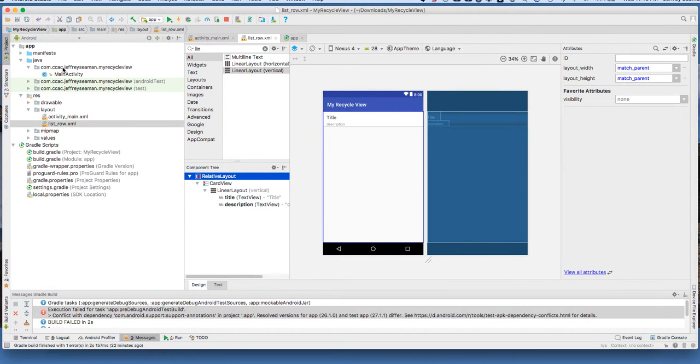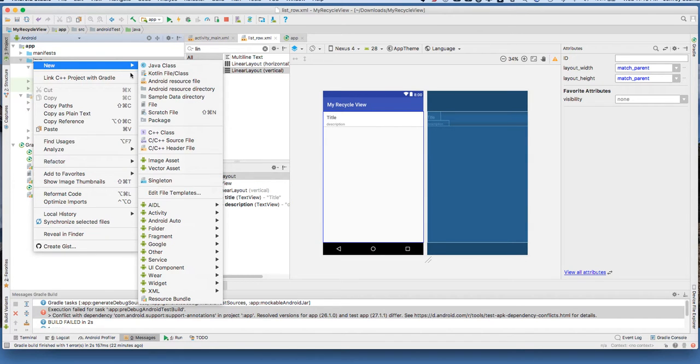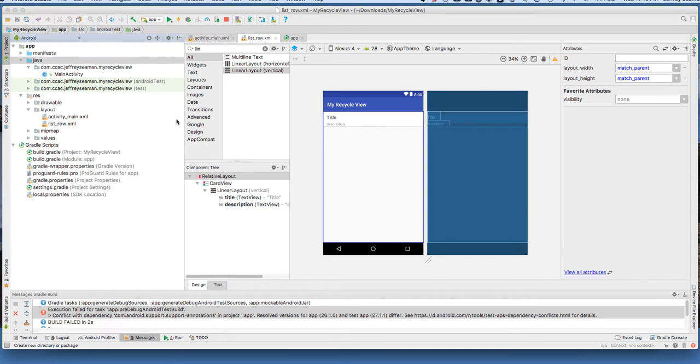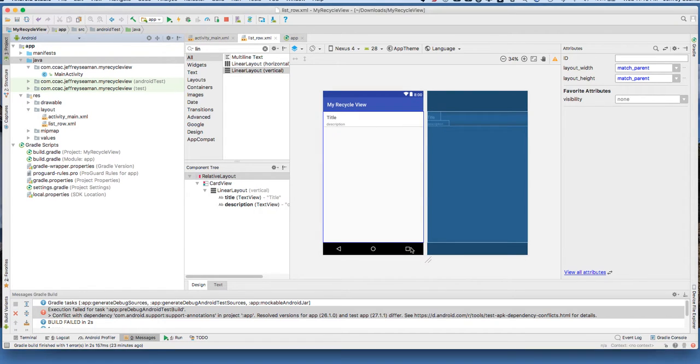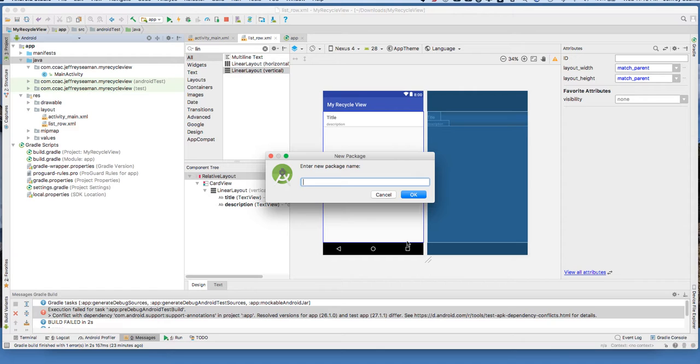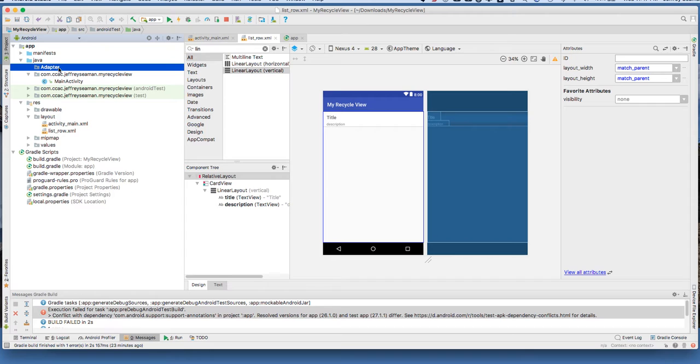All right, so I'm gonna create a package that manages our adapter. Under Java, I right click, choose New, and then Package. I want the package to live in main, so I'm going to do main Java, hit OK, and call it adapter. Now when we start creating stuff for our data files, we'll put them right underneath here.